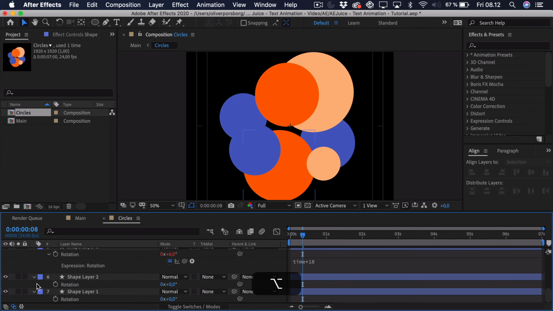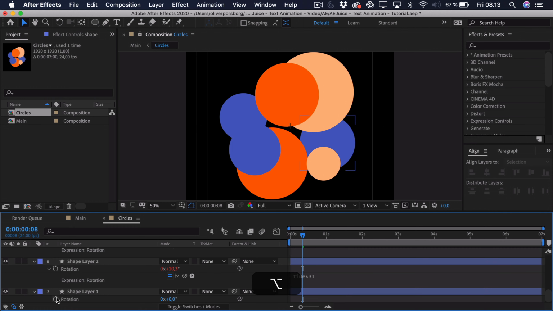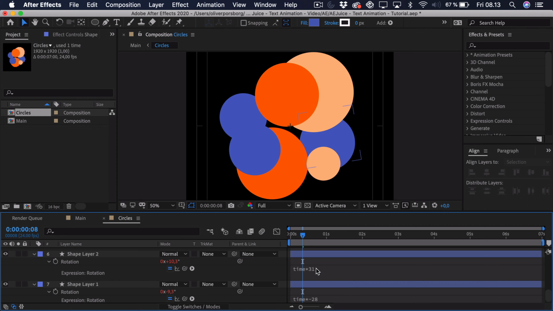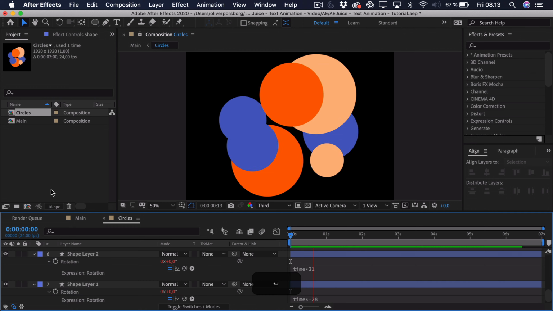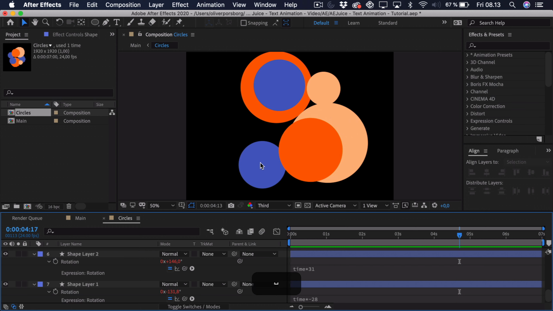And you just keep on repeating this until you have added the rotation expression for every single one of these layers. So maybe this could be 31. And the last one should perhaps be negative. So that could be negative, let's say 28. And now we have some different rotations and you can see that all of these are moving at random and therefore we'll get a random result.